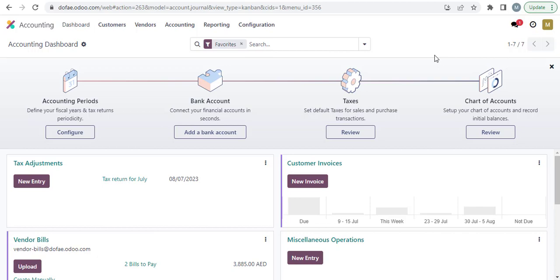In this session you will learn how to create a vendor or supplier and how to create an invoice for that supplier. As you see here, once I am logged in to the Odoo system, the roles assigned to my username are customers, vendors, accounting, reporting, configurations.